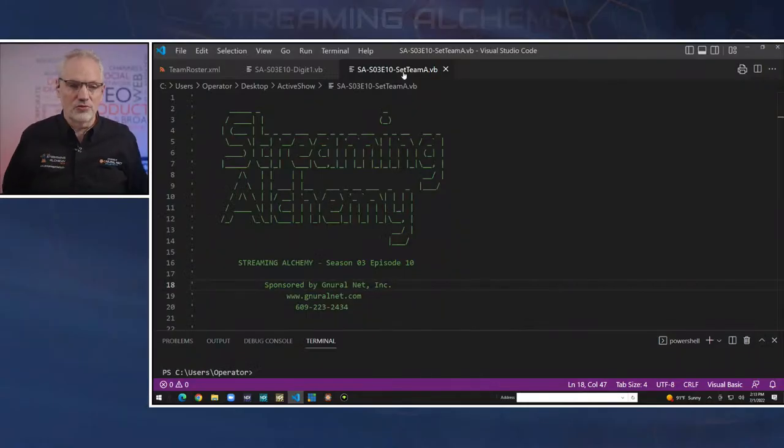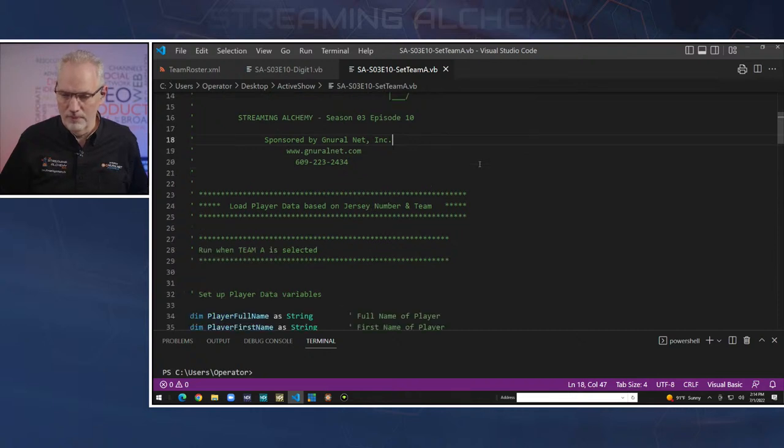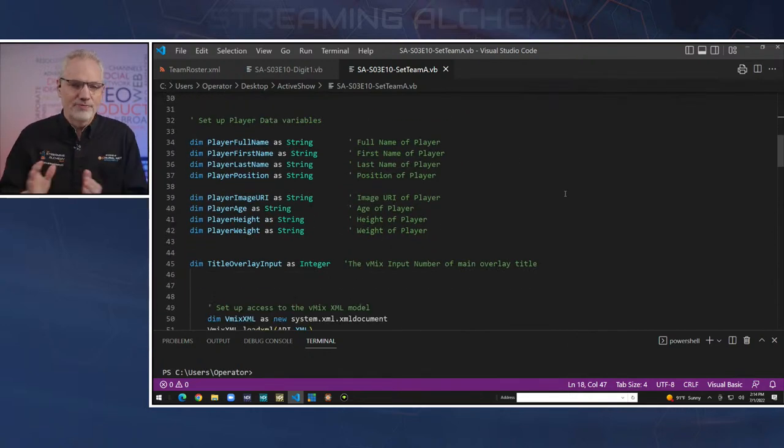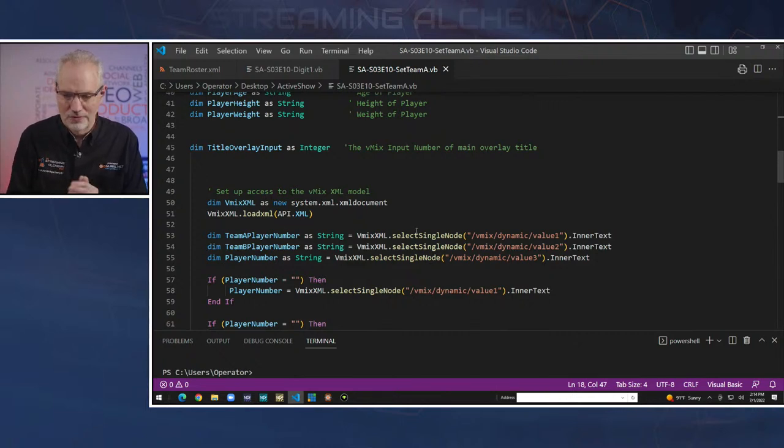Okay, so let's get over to the last script we really want to cover here. And this is basically when I press one of those team buttons. If you remember, we had a team A and team B, a red shirt, blue shirt. So when I press one of those buttons, what do I do with that? So let's pull down and dig in a little bit. Up front, we want to set up all the variables we need for the player data. So this is everything from the names and stats that we have. We're also setting up what we're going to use for the main title overlay. And then we get into the vMix XML things we have to do here.